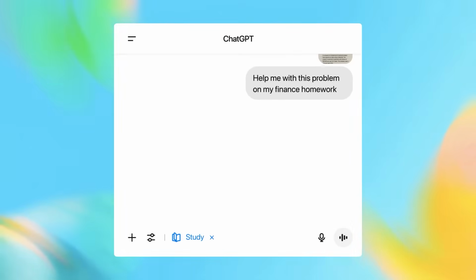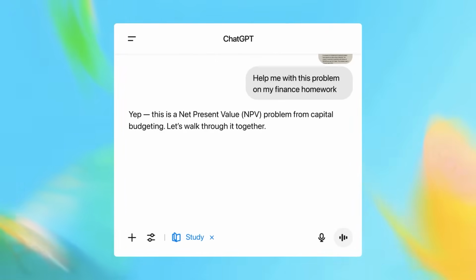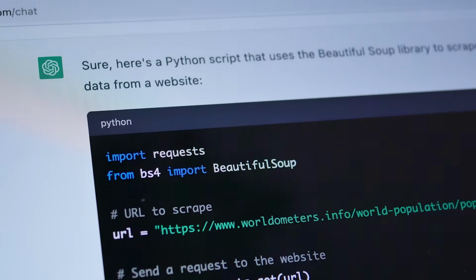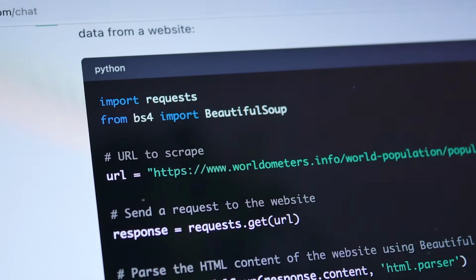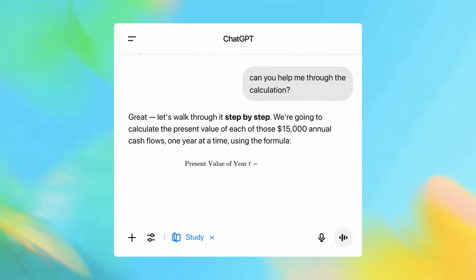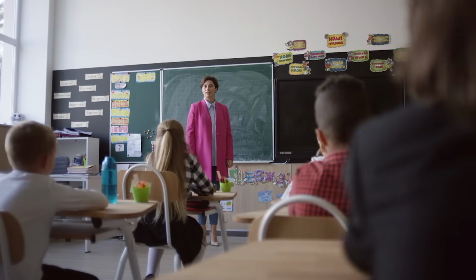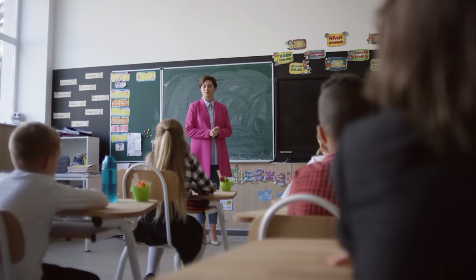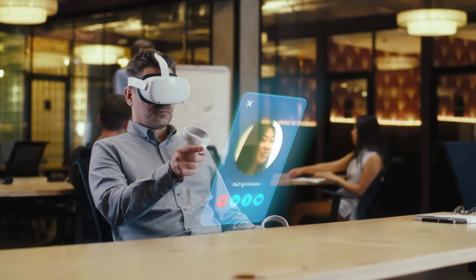When you activate study mode, ChatGPT's entire approach changes. Instead of simply explaining concepts, it engages you in Socratic dialogue, asking questions that help you think through problems and discover insights on your own. This mimics the most effective learning environments where understanding is built through active engagement, rather than passive consumption.